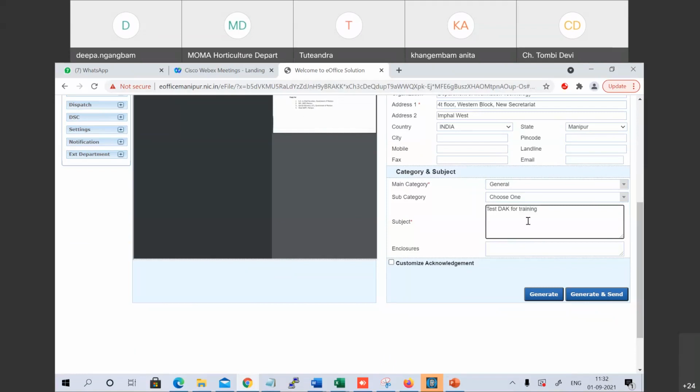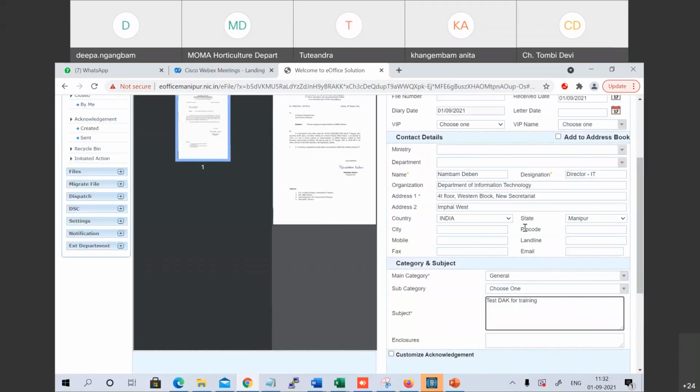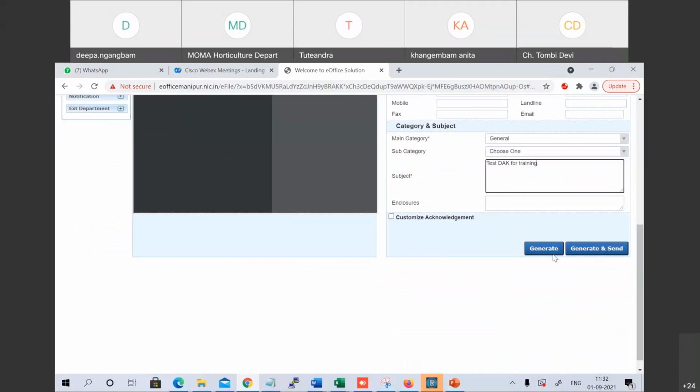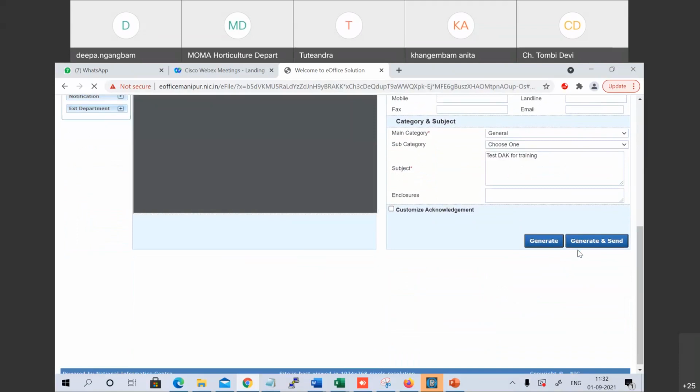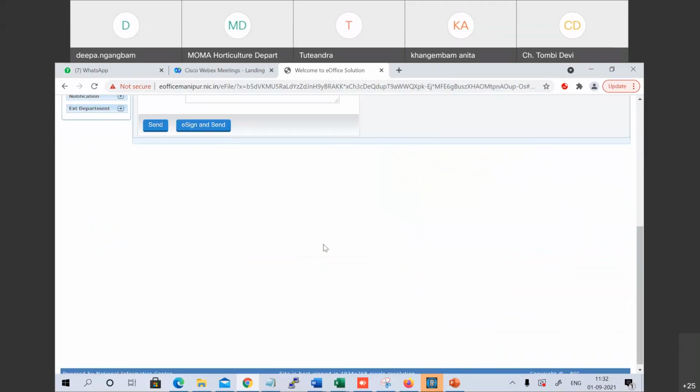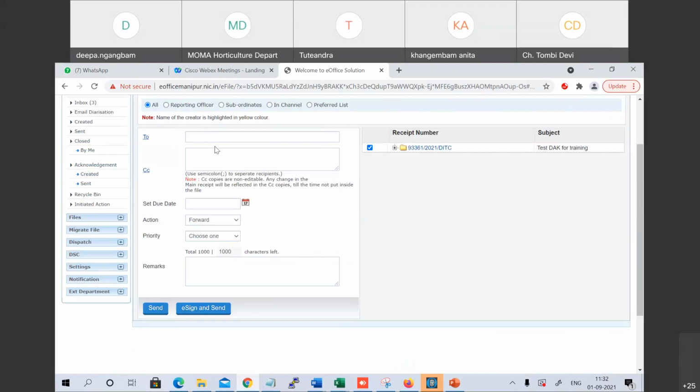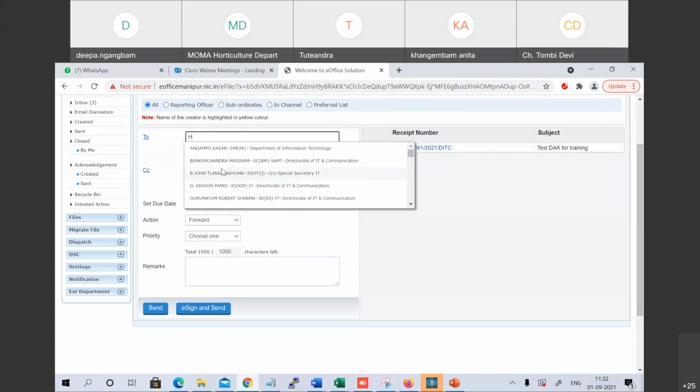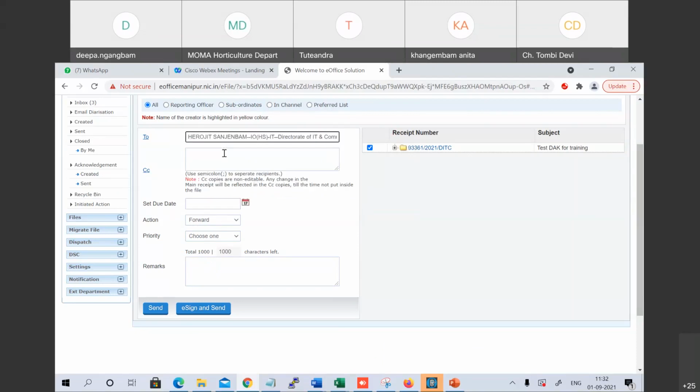This is how you write the subject of the DAG, and then you can either generate and send, or just generate. When I say generate and send, it will be sent directly. I'll just do that, generate and send. You get this option where you have to type in whom you want to send to, and under the remarks, you can put in whatever extra information you want to add. In the To field, I'm going to send it to Herozit.